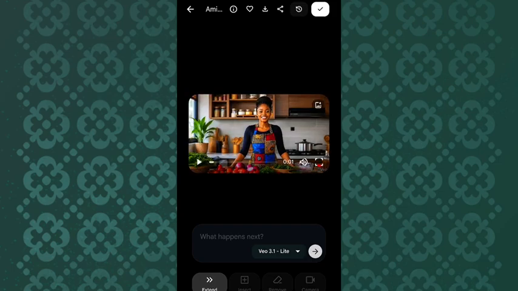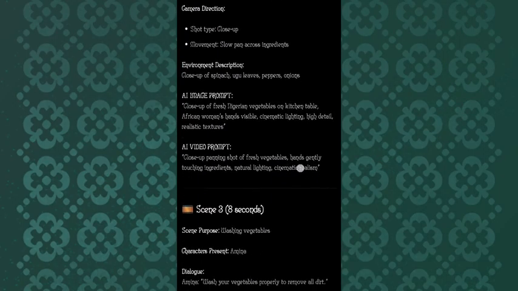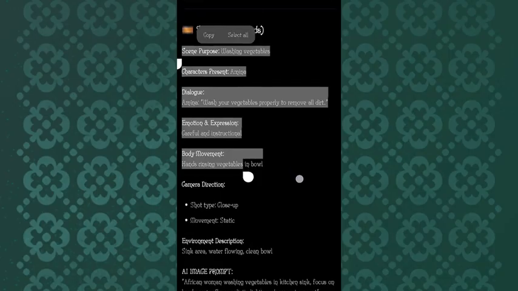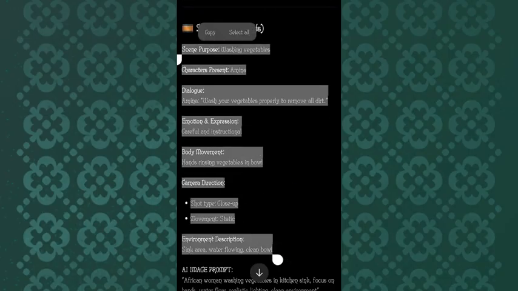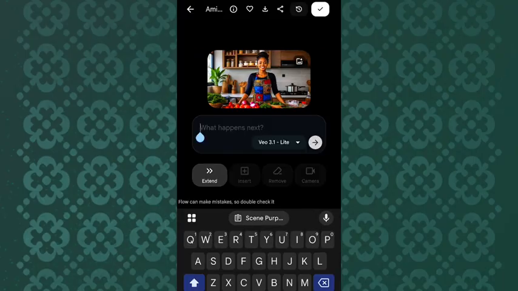Now this is the next thing we are going to do. We are going to go back to ChatGPT again. After coming back to ChatGPT, we are going to copy our scene 3. This is it here. We copy scene 3. After copying it, we go back to the AI tool again, and we are going to paste it here.